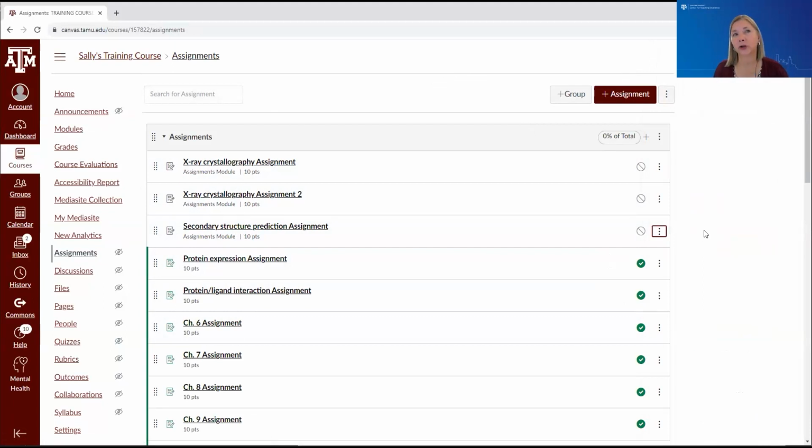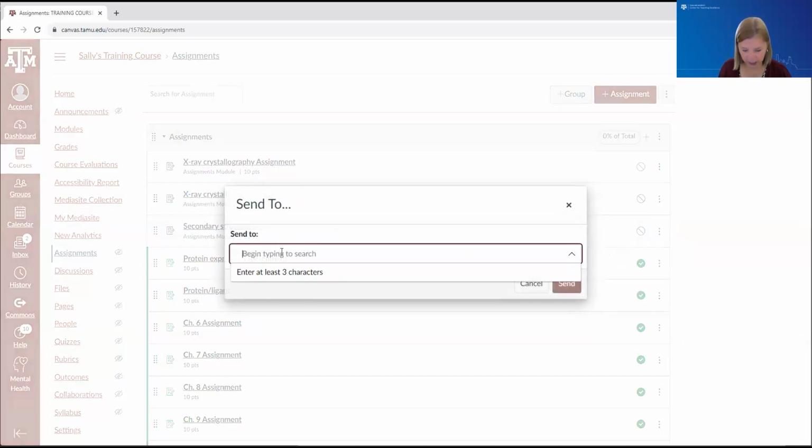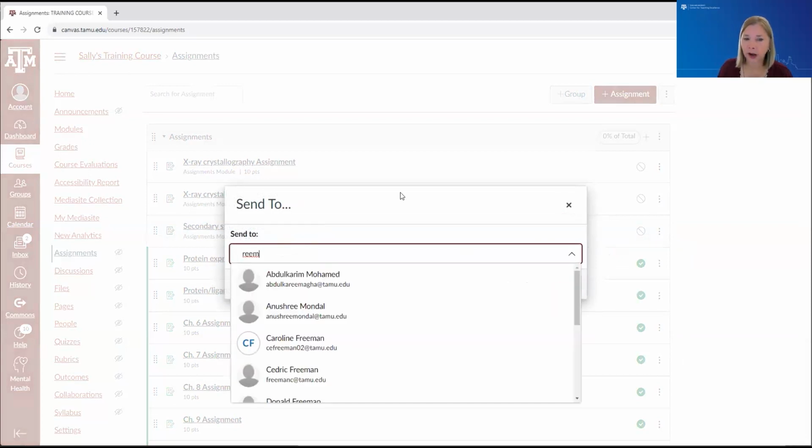Now, suppose I have a new faculty member in my department and I want to share some specific items that I have in my course. That would be a send to. So notice that I clicked on the little three dots where that item is. I get this option to send to. Now I can type in that peer that I want to share it with.